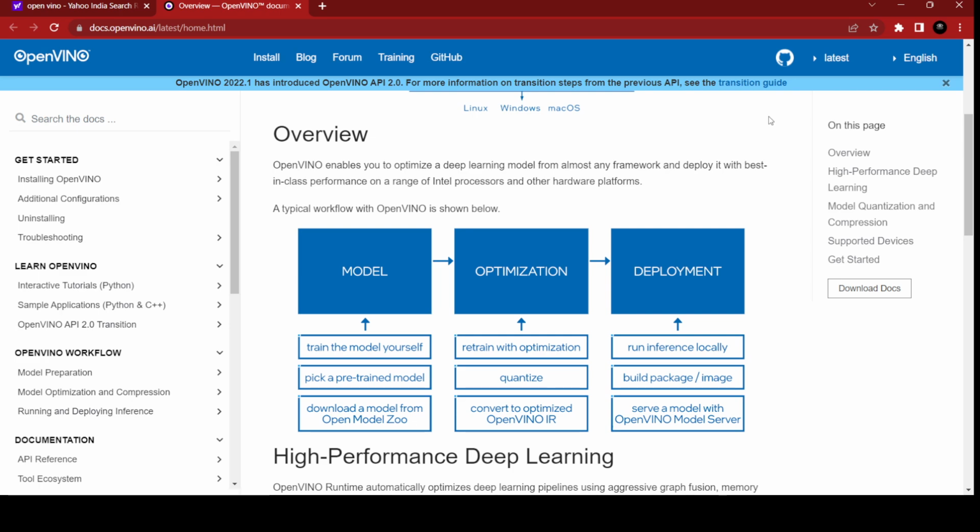First the model is trained and our pre-trained model is picked, and then it is optimized, retrained with optimization. It could be quantized. Quantization reduces the weights to INT8, FP32 or even FP16, that is floating point 16. The weights are reduced, and after optimization comes deployment. In the sense that it could be run anywhere, even the inferencing we saw in our last video. So you could build a package, image, or serve a model with the OpenVINO model server, even in the cloud, and it could be deployed anywhere.